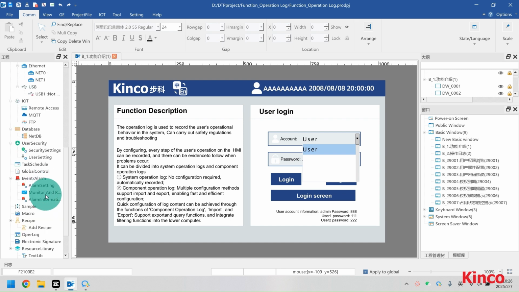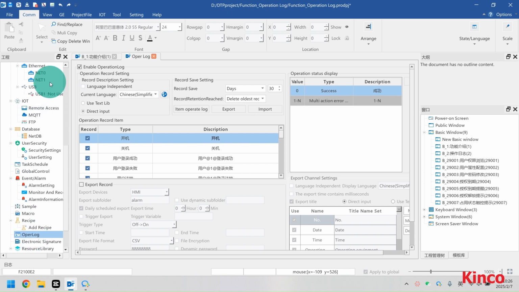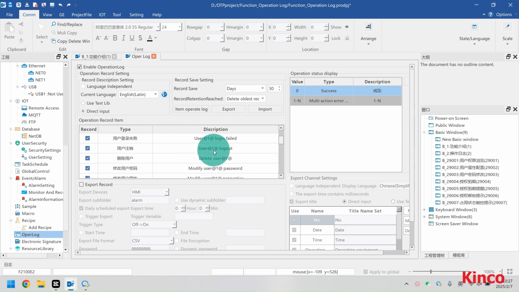In the left engineering bar you can find OPLog. Enable the operation log. Below, you can modify the description of each item in the operation log. The system operation log does not need to be configured for automatic recording, while the component operation log requires manual configuration of relevant descriptions.